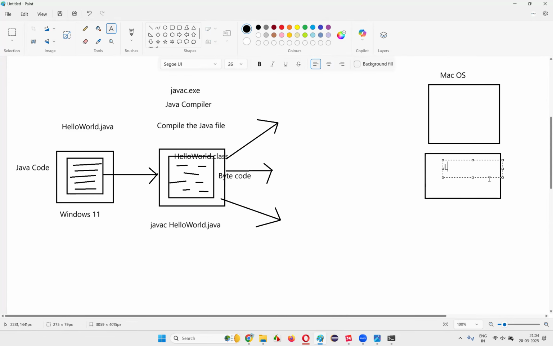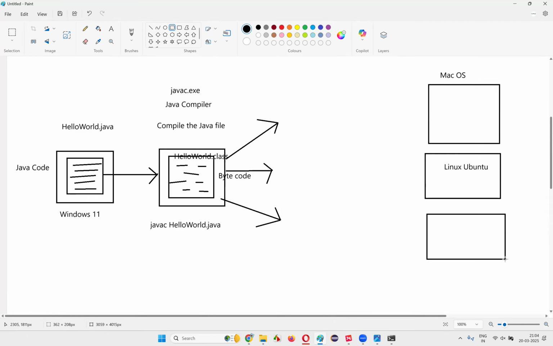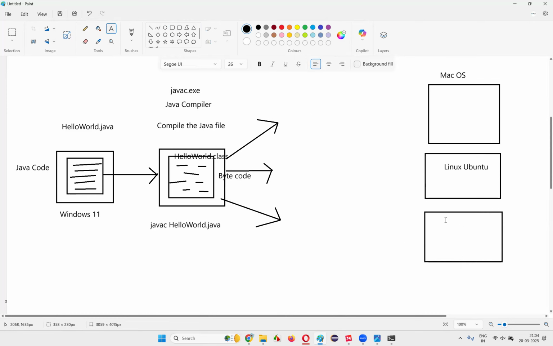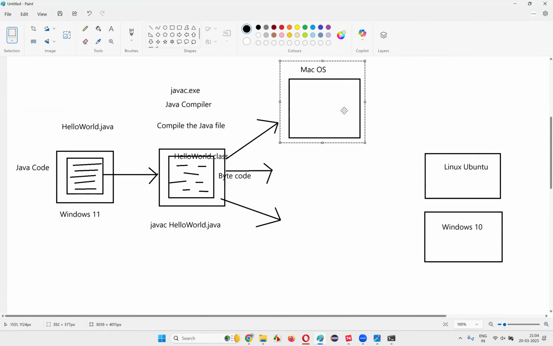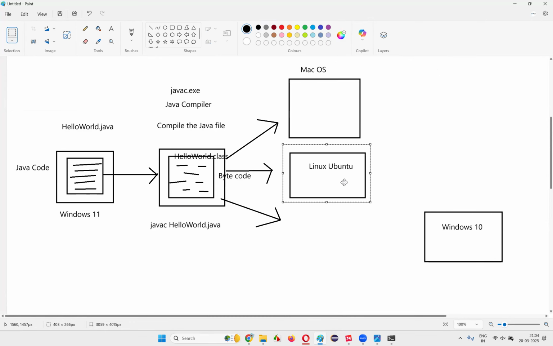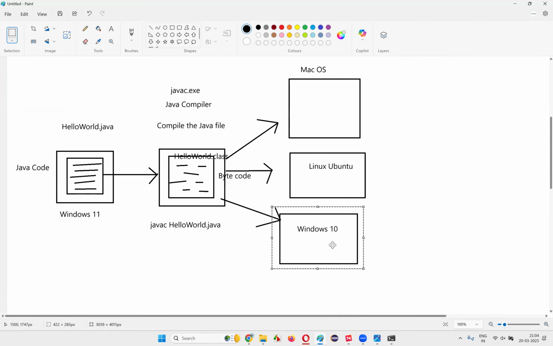Which machine do you want to run the code on? Linux, Ubuntu machine, or let's say a Windows 10 machine, which is different from Windows 11, but no matter what. So I'll pick this here and drag it here, and I'll pick this here and drag this here.